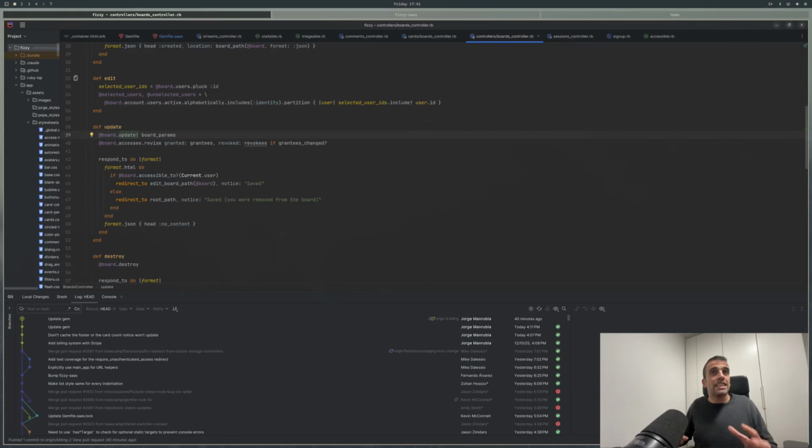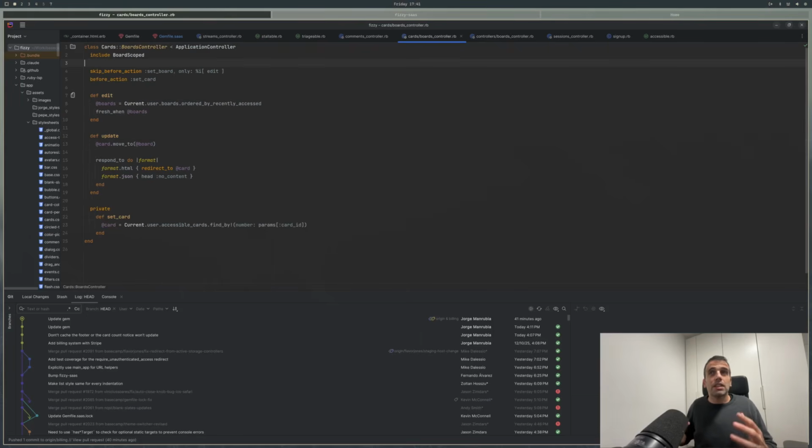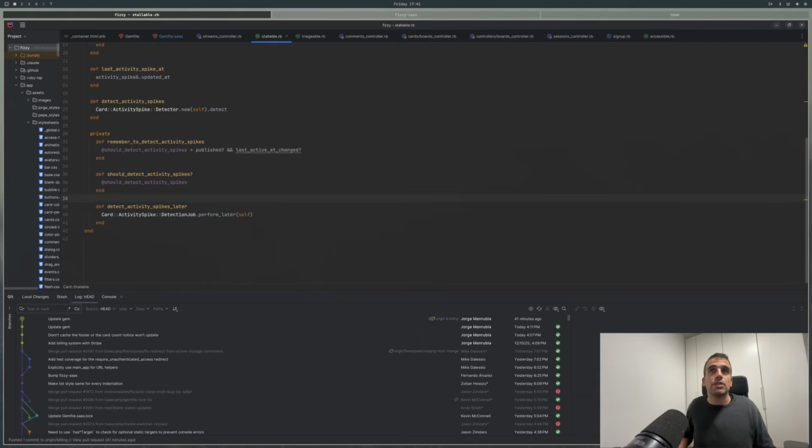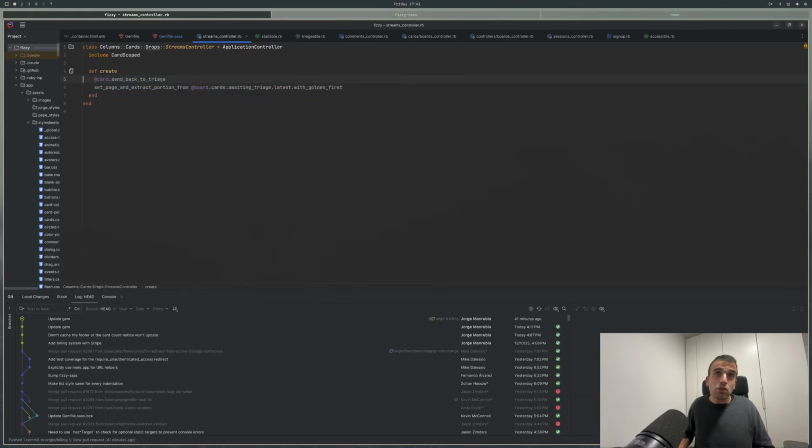But what you get are controllers with little code, orchestrating domain-level behavior at a very high level. That's what we try to do. And the most typical case you will find in our controllers is this.